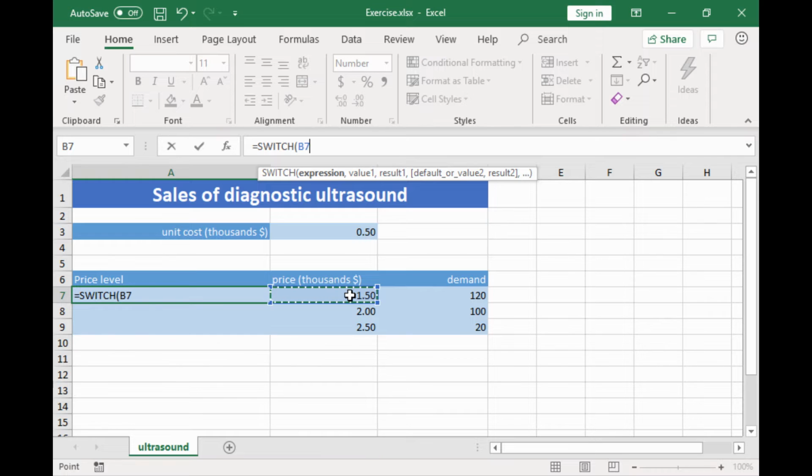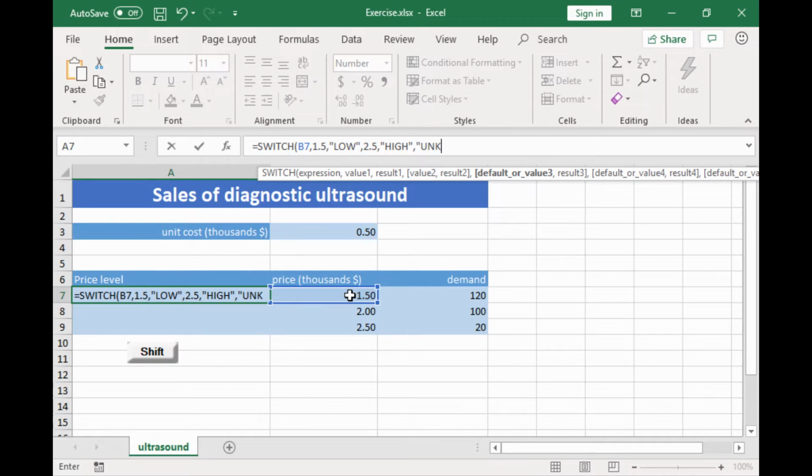We will use the SWITCH command followed by the cell which contains the value of the B column. Then we type the first value, 1.5, and after that what we want to display for this value, which is the word low. We then include our next value along with its required result. As a last value, we can choose the default result that will be shown if none of the previous values were found.